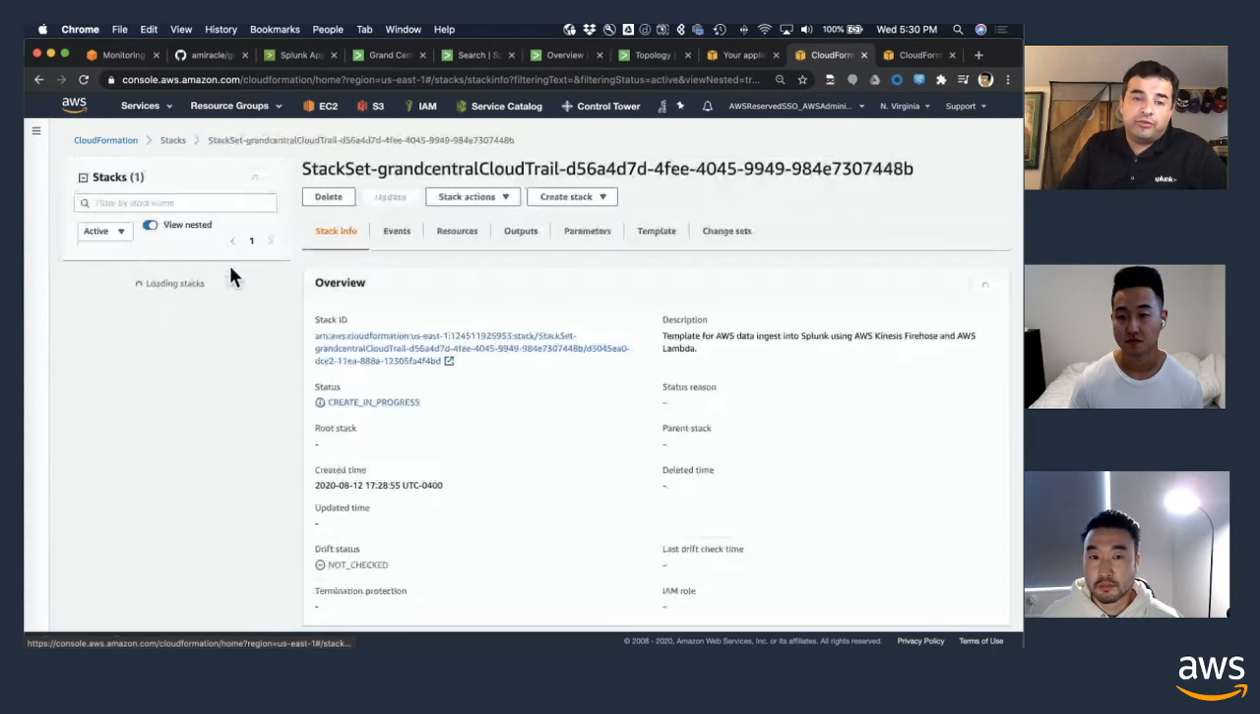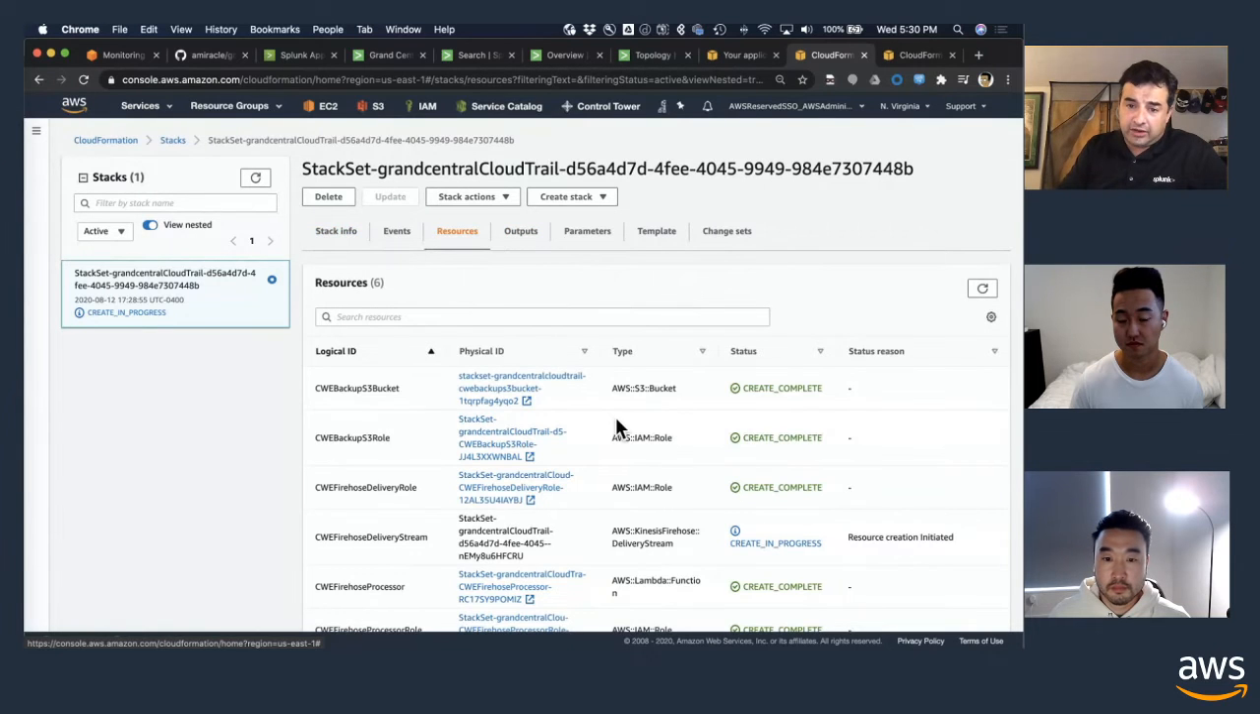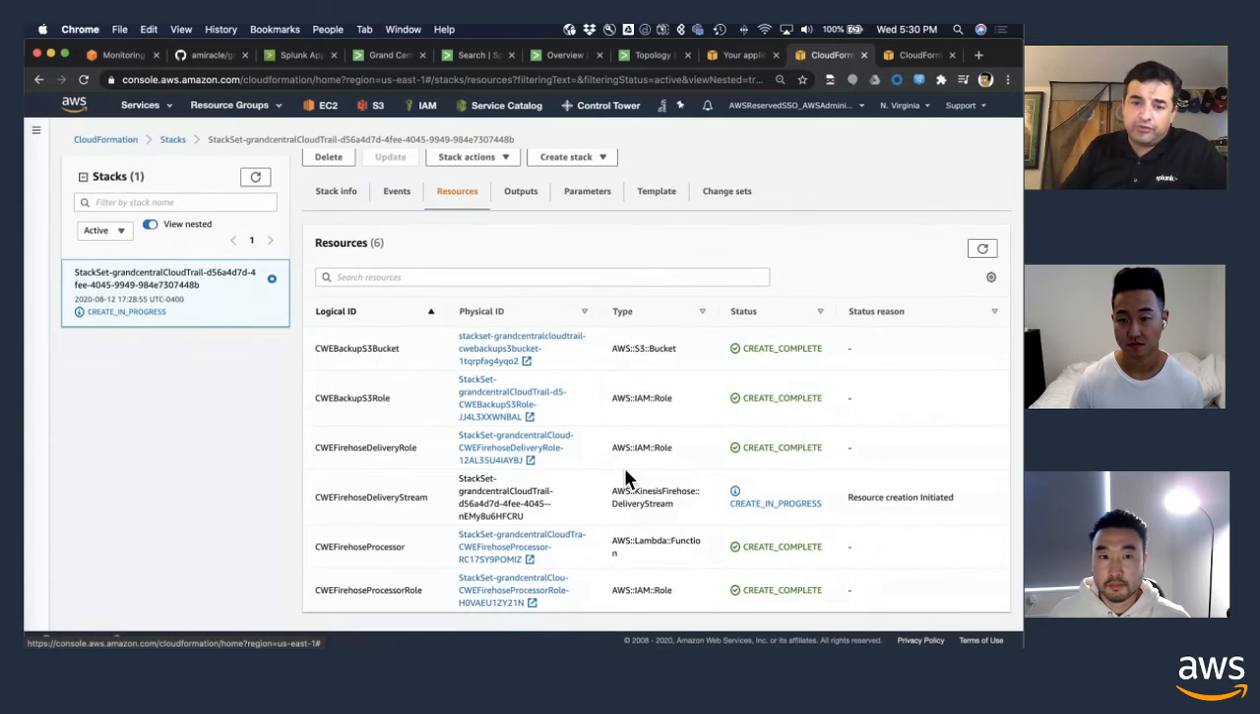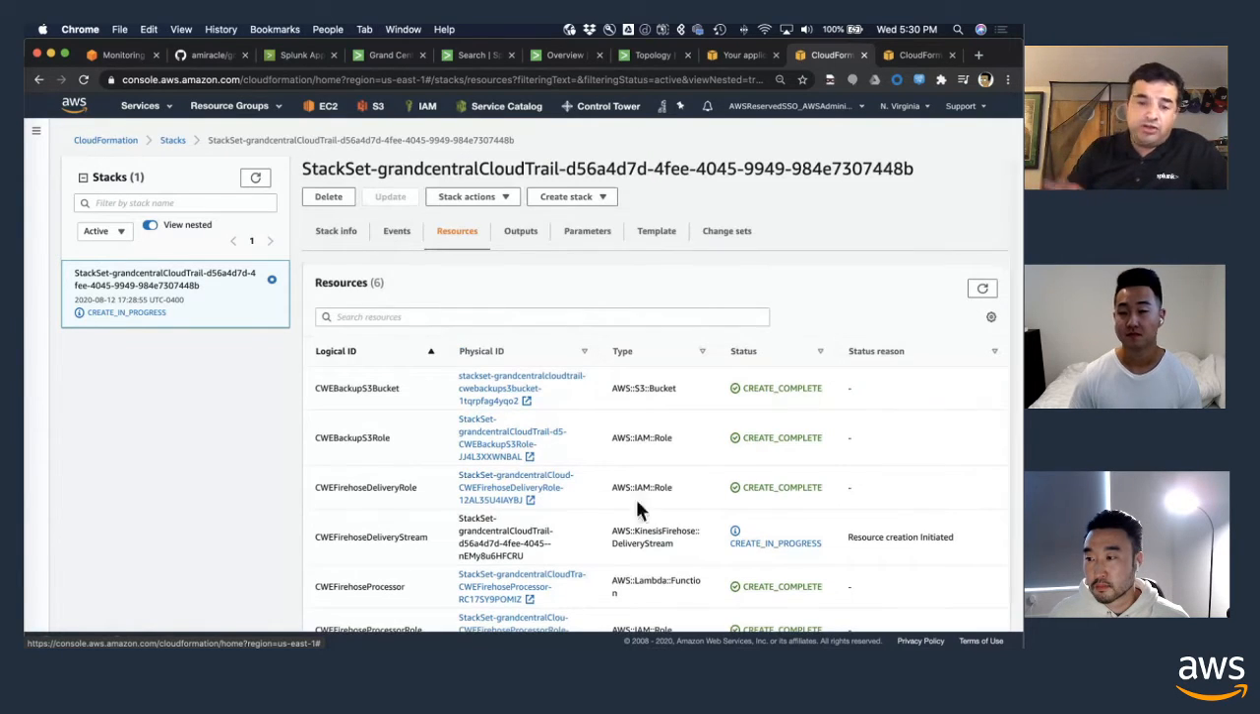So this will actually go in and do a lot of the heavy lifting for you. In this case, we're doing a CloudTrail deployment. It's going to be creating S3 buckets, IAM roles, and then creating the link between a CloudWatch event and subscribing to it via Kinesis Data Firehose. So it does all of that work for you.